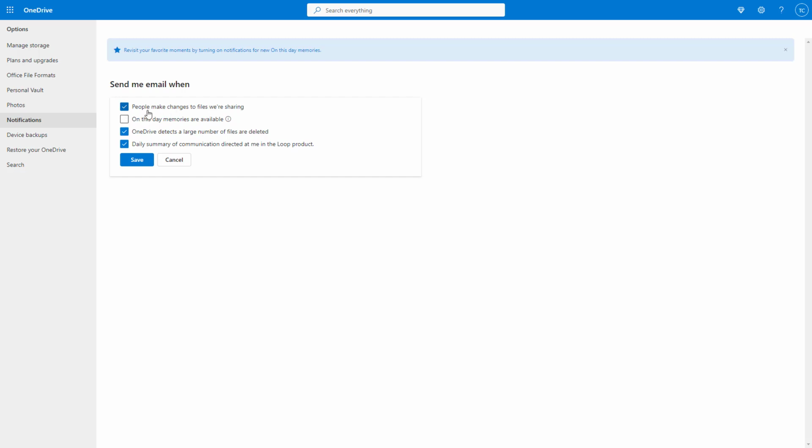For example, if people make changes to the files you're sharing, then you get a notification. But if you don't want a notification for this, maybe because you make constant changes to it, then you can simply disable this. On the day, memories are available, so if you want notification for this, you may want to enable this, and so forth, as you can see. The other option is if OneDrive detects a large number of files that are deleted, then you get a notification for this, which may be alarming and you may want to turn this on. You can also get a notification for daily summary of communication right here.